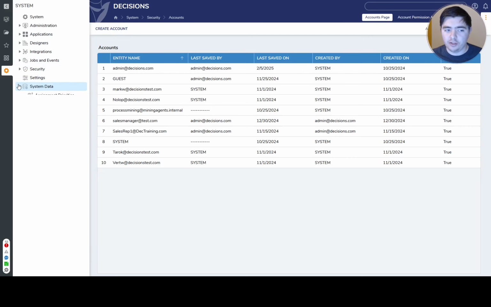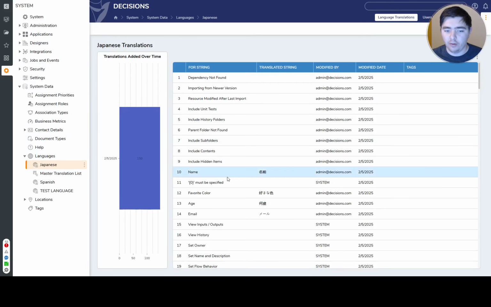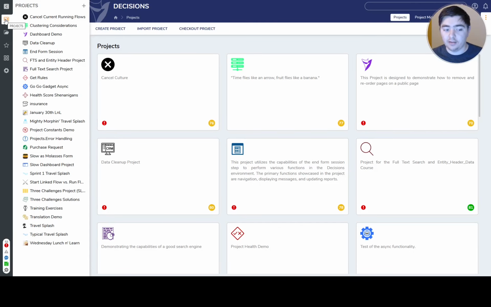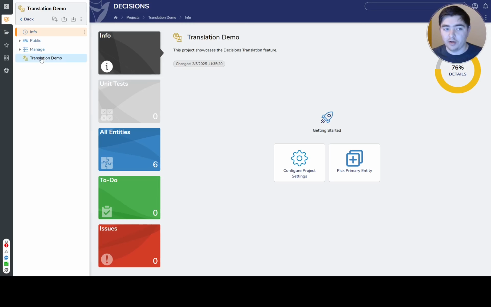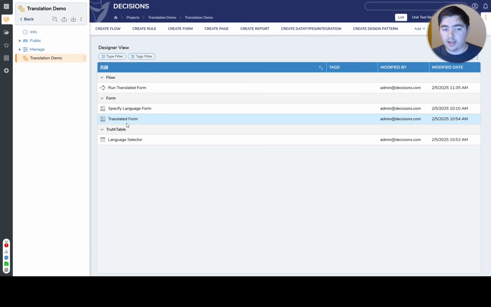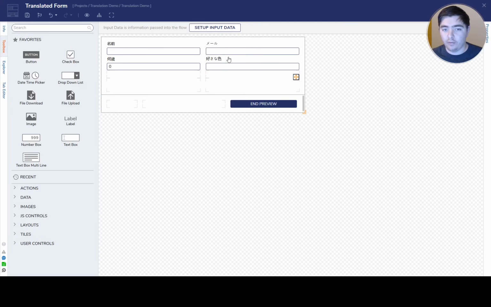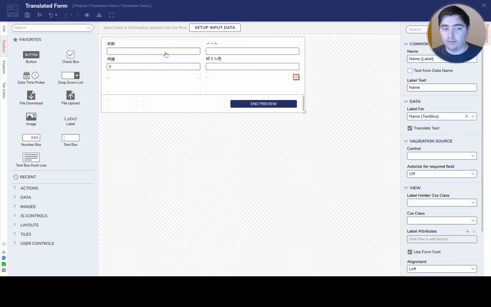Next, I want to show you that I've added some translation strings for Japanese that are going to appear in the form. So here I've added some examples that I'm going to demonstrate in the form, such as name, namae, favorite color, sukineiro, and so forth. So we are now going to navigate to the translation demo project that I've created. And as you can see in this translated form, I can already see these strings translated, even though over here the text label is just going to be the English version of that string.